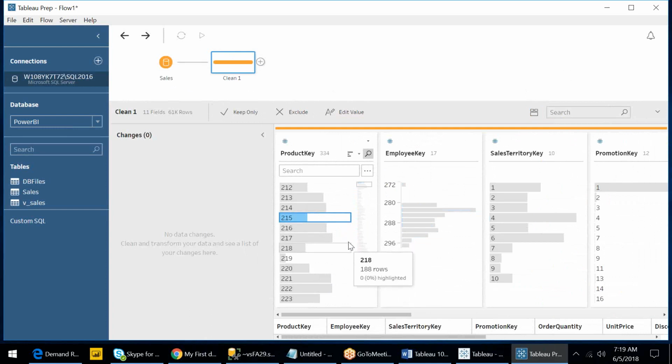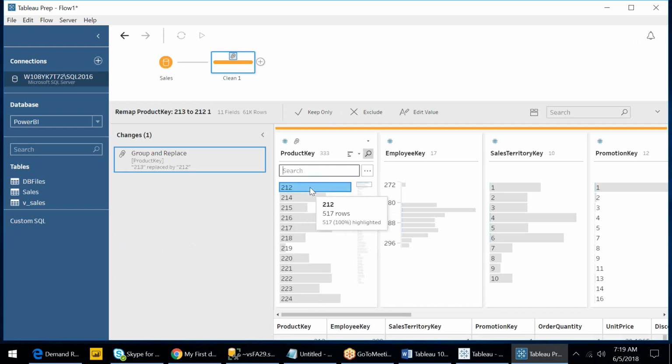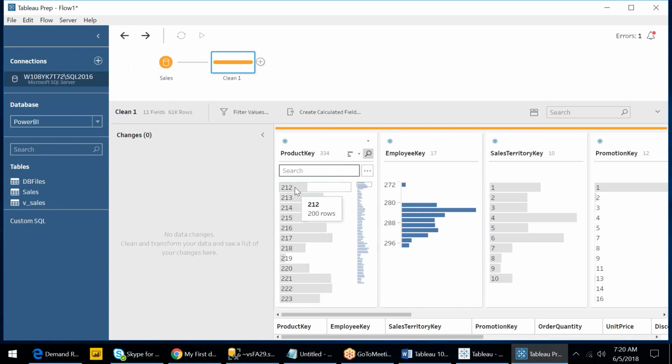So we can do a combine option. For example, I'm making this 213 a 212. Then it will combine and show the total sales. Now you're not seeing the 212 twice, correct? It is automatically combining the data. I will click back. Now, how many rows for the 212? 200, right? And for 213, 317. Totally 517, right?